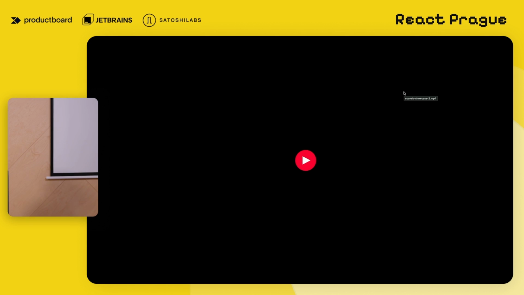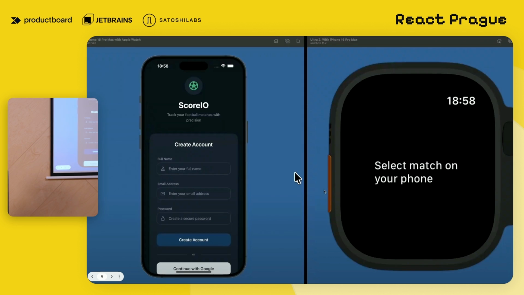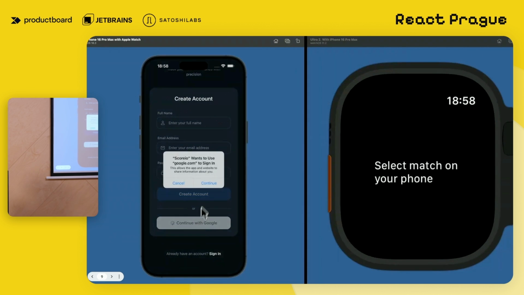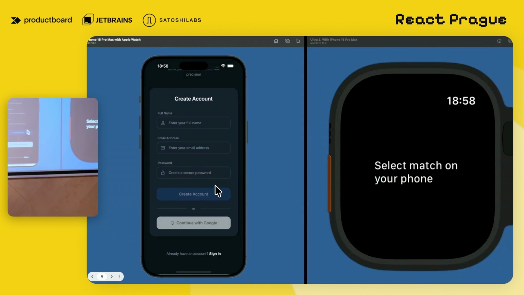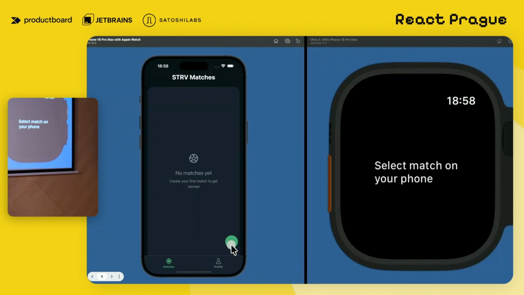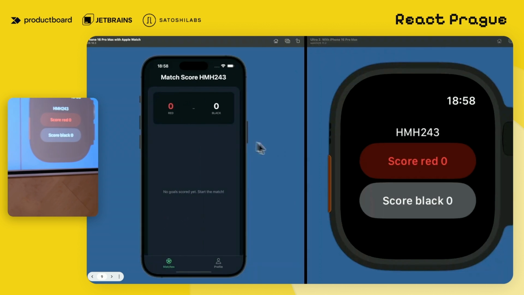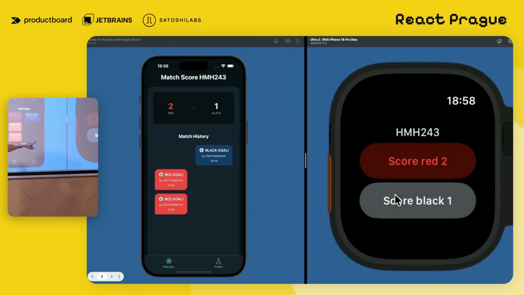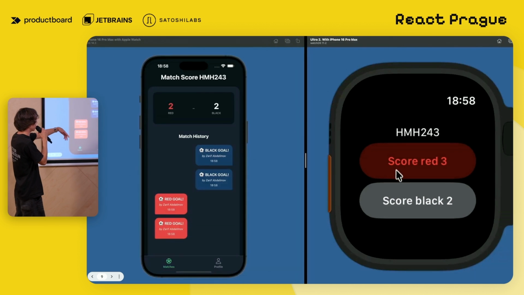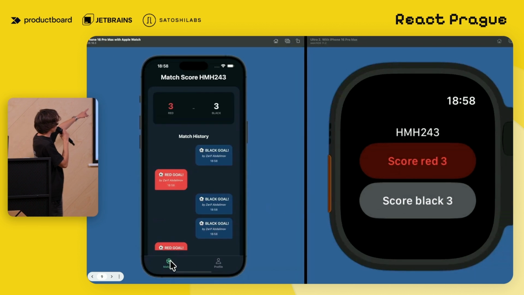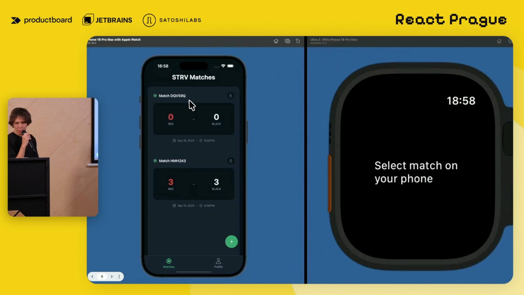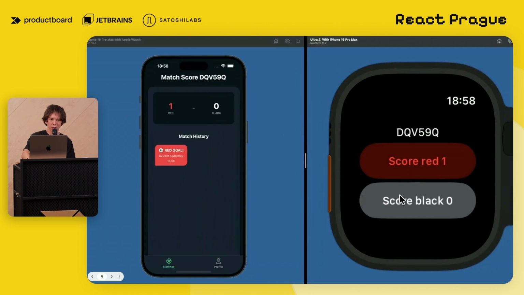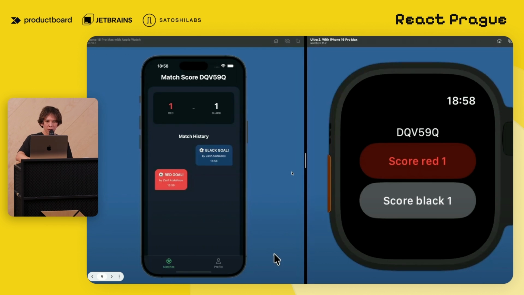Here's a short video of how it actually works. You create an account with Google or email and password, then create the match. When you open the match details, it automatically opens on your Apple Watch. And when you start to score for the red or black team, it reflects on the mobile app as well. And if you open another match, it just starts again.